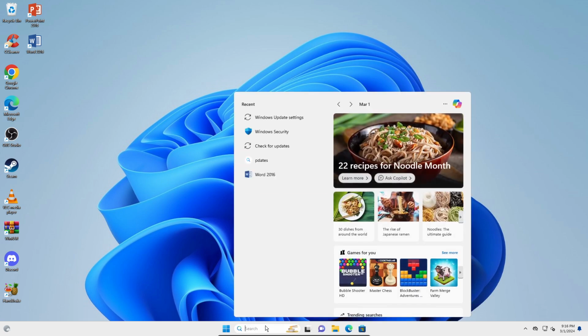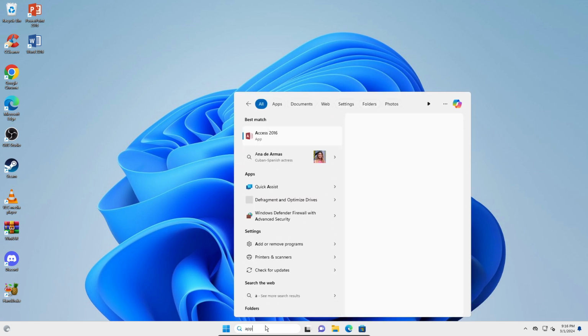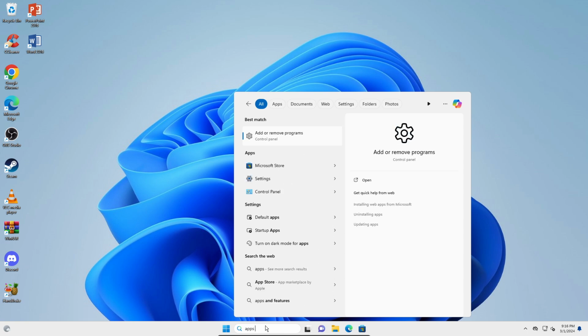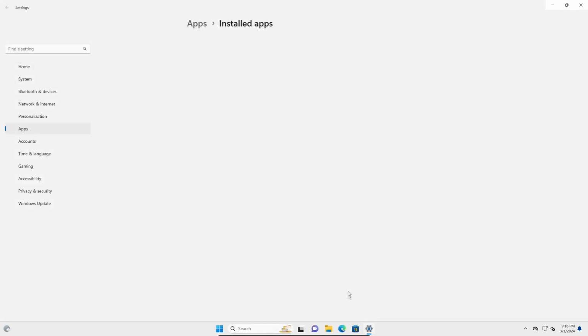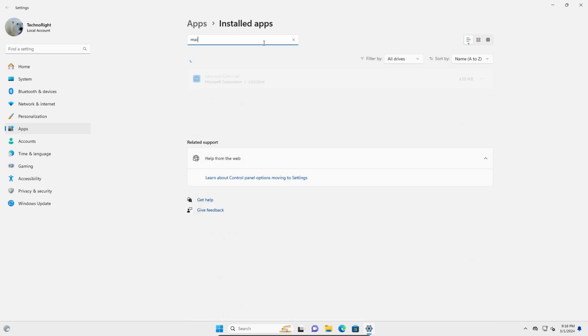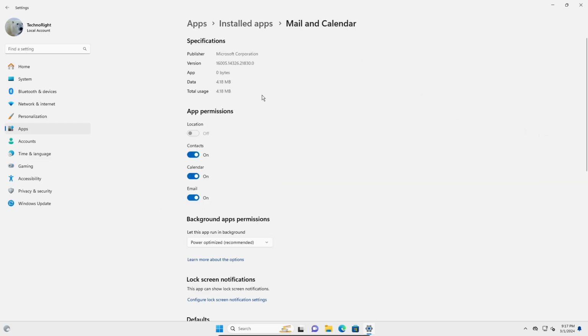You're going to go into your search bar and search for apps and features. Let's see here, add or remove a program. Open that. Okay, here search apps. You're going to search for mail and calendar right here. Click on the three dots and go into advanced options.